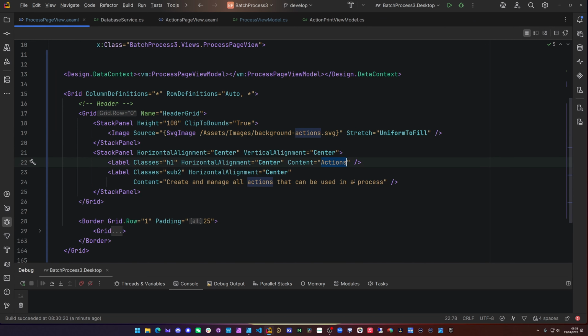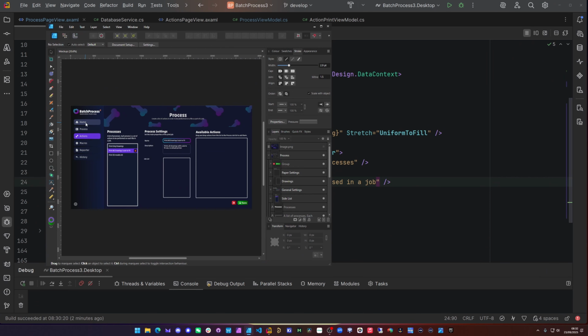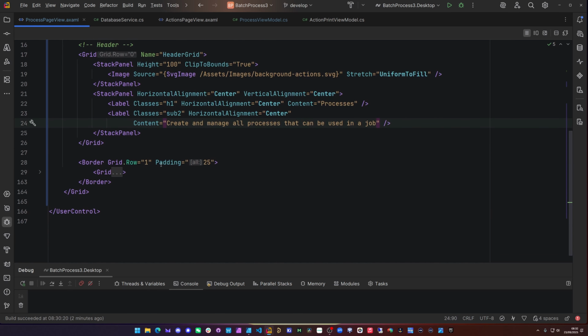This will be processes, creates and manages all processes that can be used in a job, I guess it is. I'm not really sure what we're going to call the top level, because basically the home page is going to be the top level, and you're just executing processes on available SolidWorks files. So we'll call it a job for now, and then I think that is it.